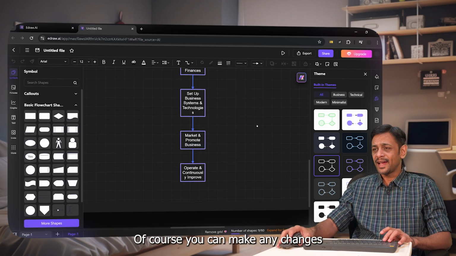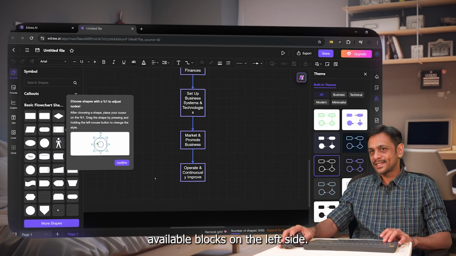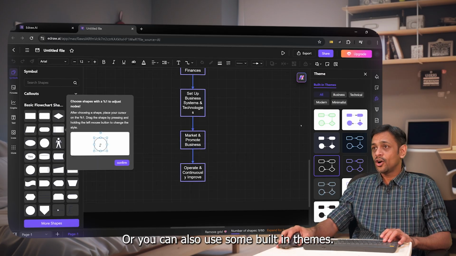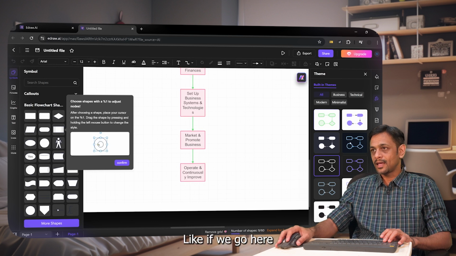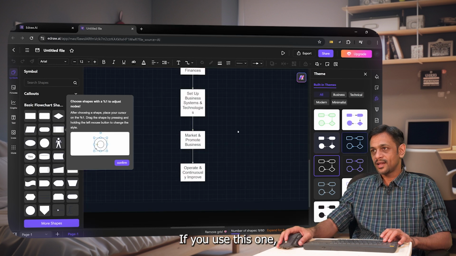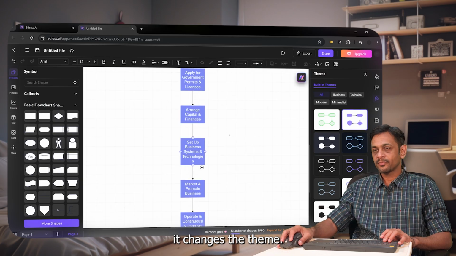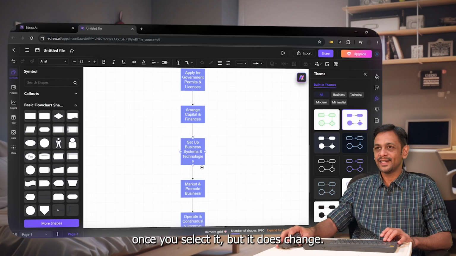Of course, you can make any changes that you want using the available blocks on the left side, or you can also use some built-in themes. Okay, like if we go here, then it changes the structure. If you use this one, it changes the theme. Yeah, it takes about a couple of seconds once you select it, but it does change.